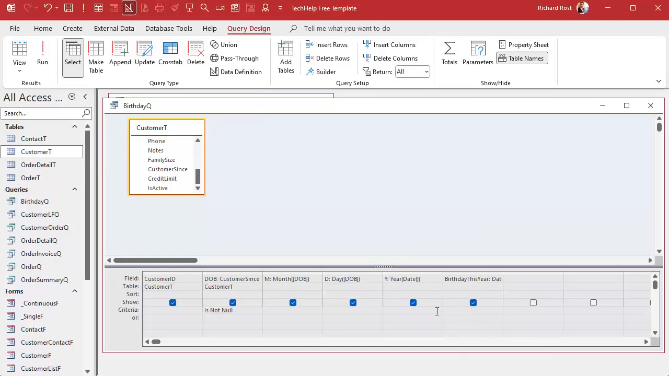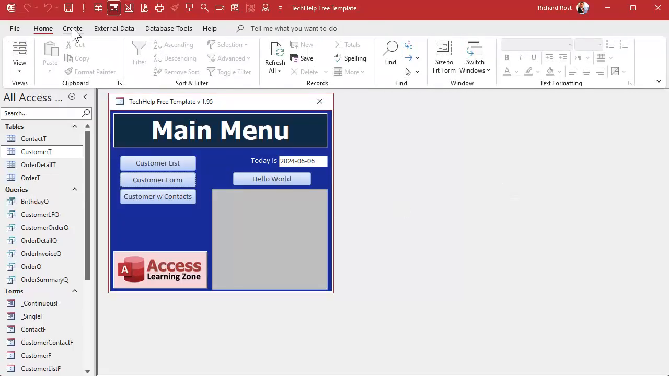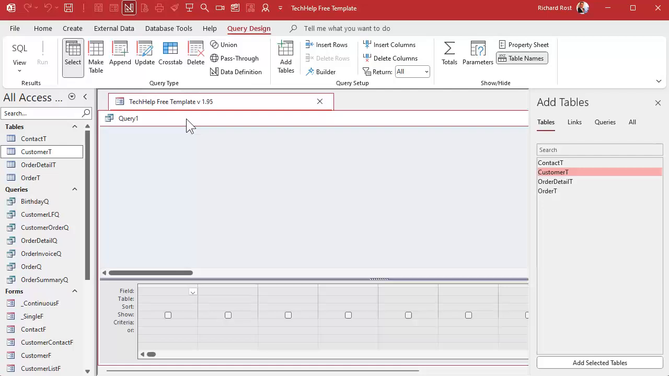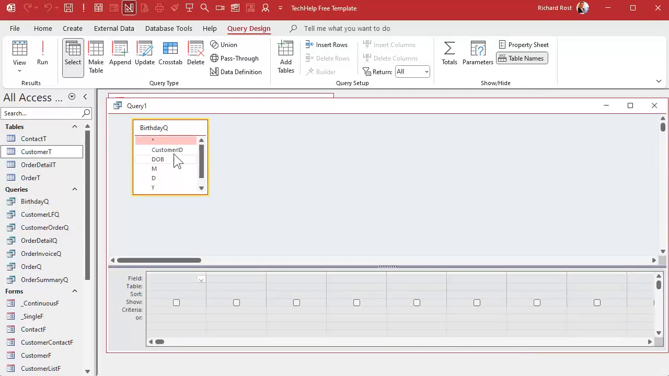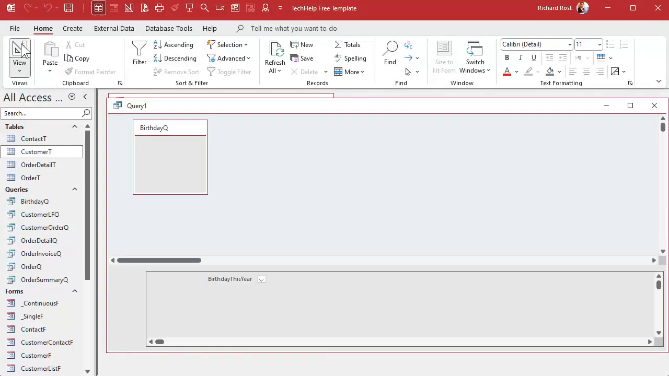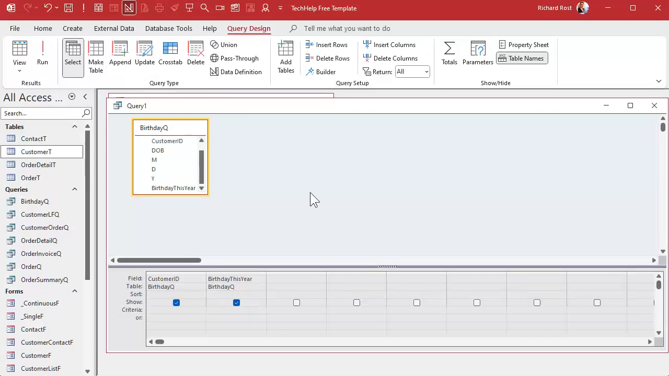So let's get that criteria out of there. Save that. Let's make another query. We'll call it birthday 2. All right, create query. We're going to pull in query 1, right? And here I just want the customer ID so I know who it is and their birthday this year. Let's make sure that's working. Okay, all right. And now on here, let's put in our criteria. Greater than date, like that. And then I'll run it.